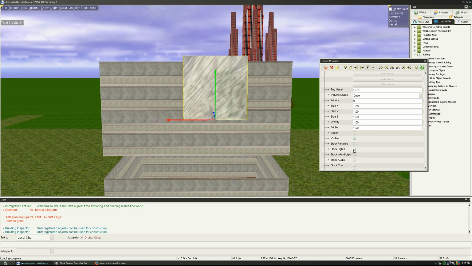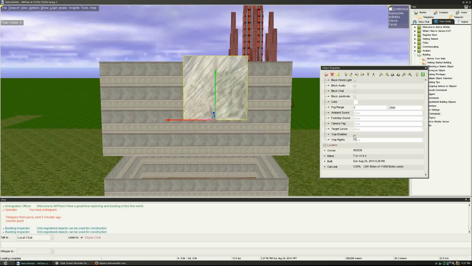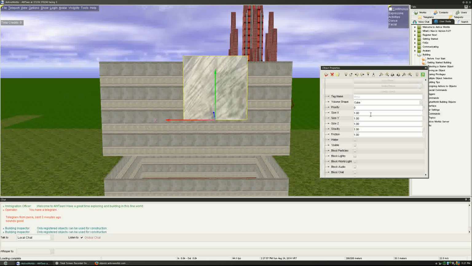You can make it have water. You could block out the lights of the world. You can block audio. You can block chat. You could enable VoIP if there's VoIP. I believe there's a whole bunch of stuff. See, VoIP enabled. So let's just create a zone. Let's create a size. Let's say I want to do it 4 by 4 by 4.